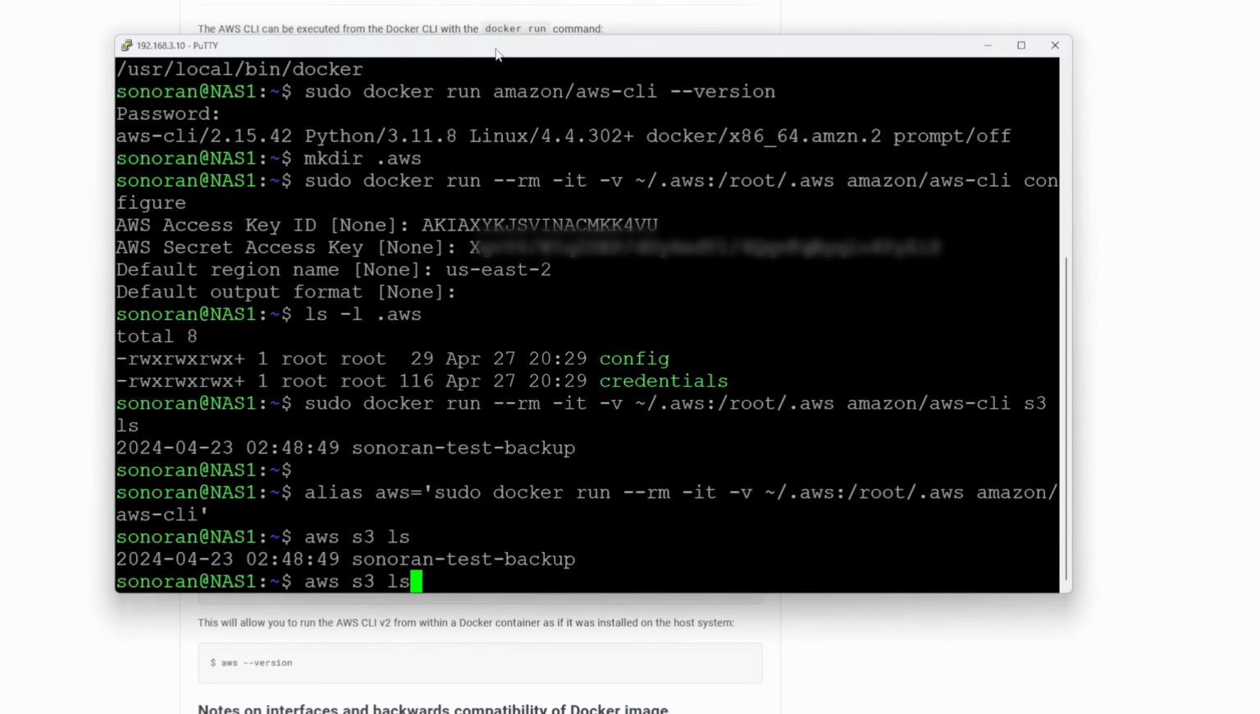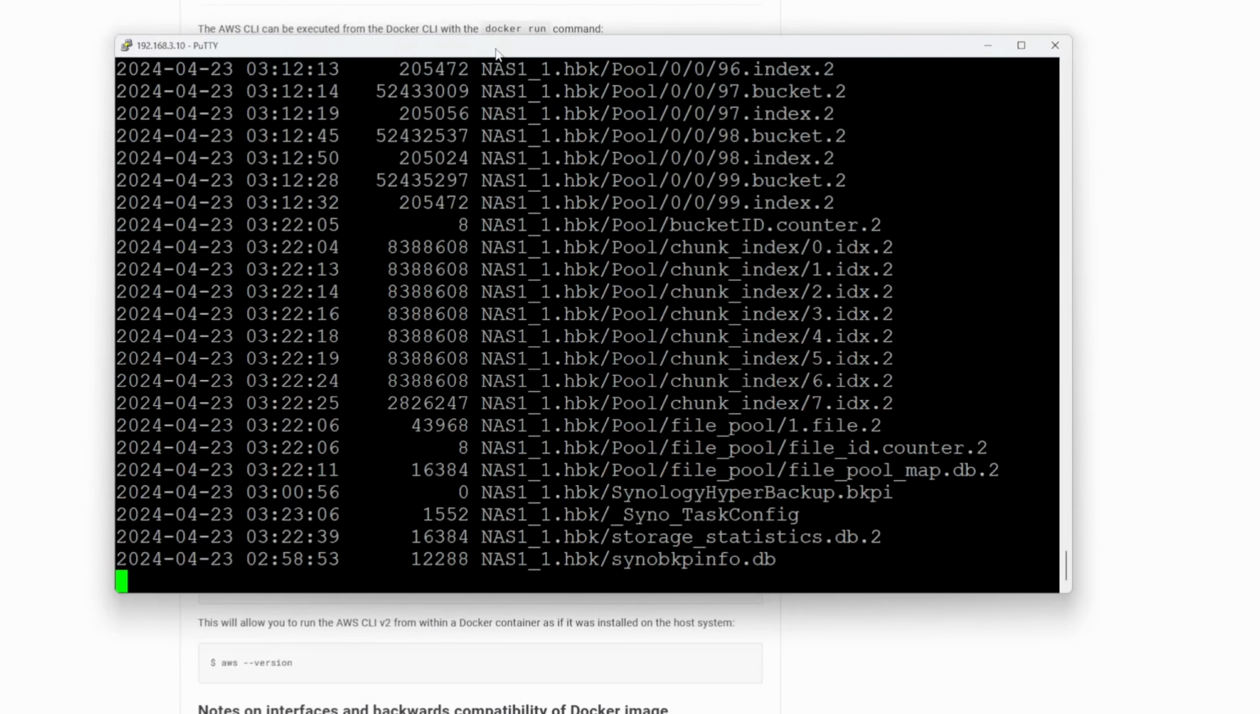And of course, we can even look at the contents of the bucket. And we'll recursively look at everything in it. There you go, the contents of a bucket that actually has backup from Hyper Backup in there that we were able to recursively look at using the AWS command line tools through a Docker container.